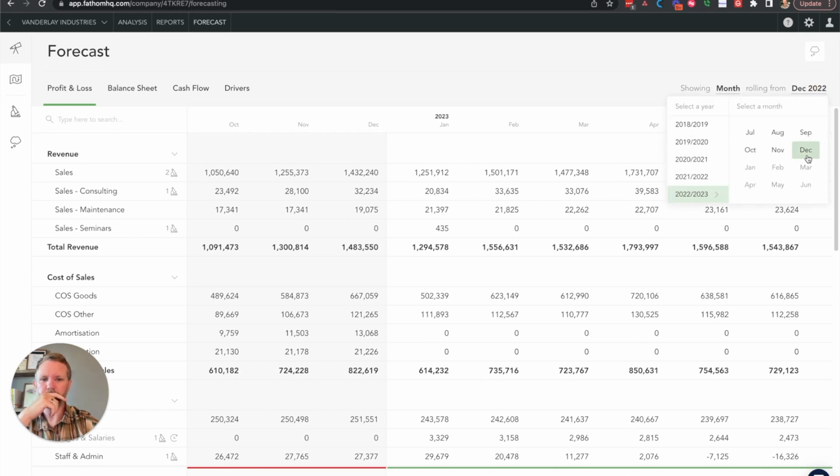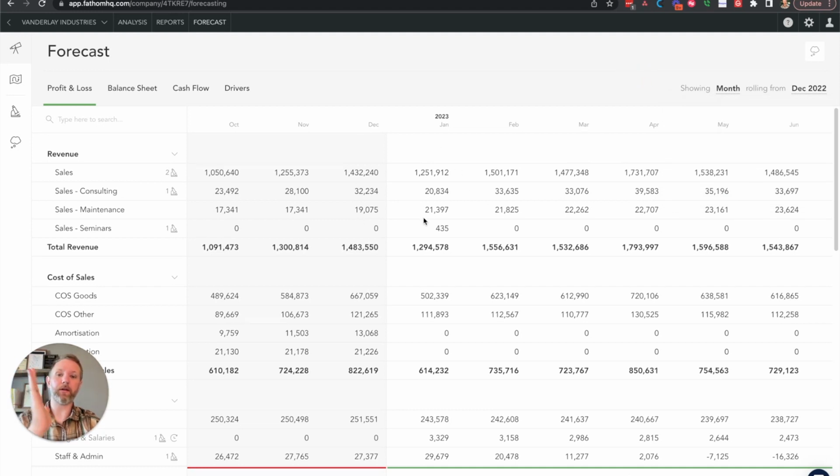So what we can do here is we can have this account update with the previous month, and so we can see, hey, here's our actuals, and here's what we have projected based on the budget, or here's what we have projected based on what we have planned.